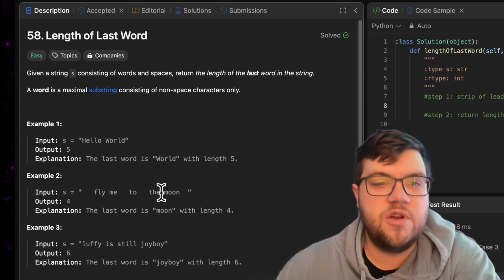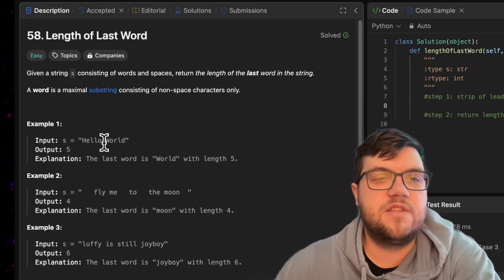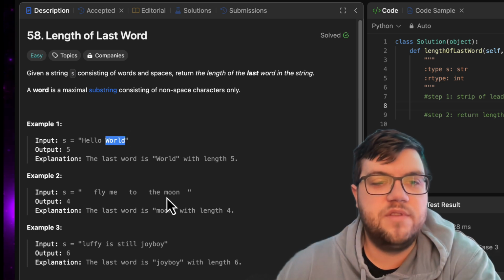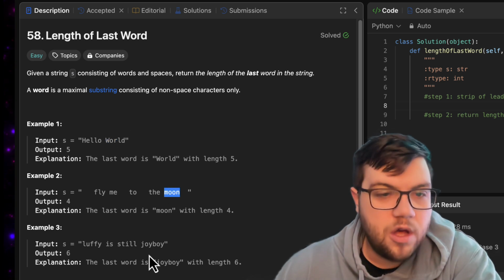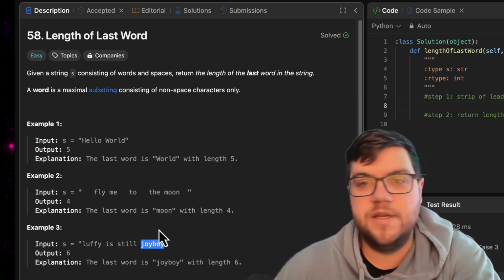So basically we're trying to find whatever the length of the last word is. Like world would be 5. This one, moon, would be 4. Joy boy, that one would be 6.